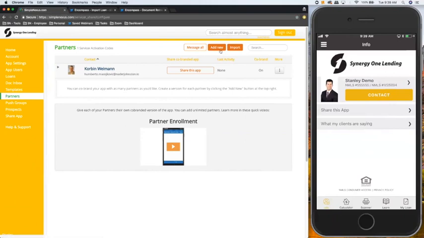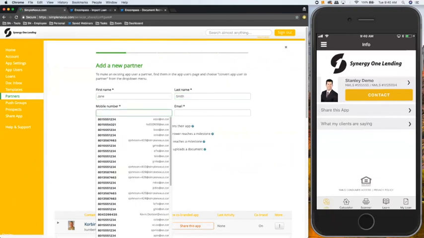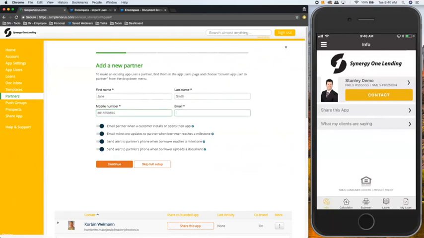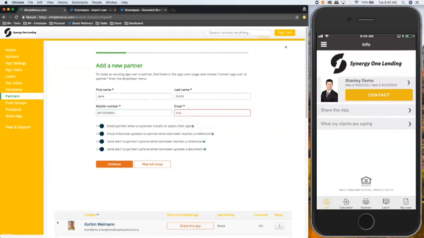Now you can create a new partner up here by clicking on this Add New button at the top, and it's really just a 4-step process. So the first thing we're going to do is put in some contact information for the realtor, and then we're going to go ahead and select what notifications we want them to receive. So they might be able to receive notifications about when people install the app, open the app, when a borrower reaches a milestone, or when documents have been uploaded. And you can just come in here and click these on and off, yes or no, as you please.